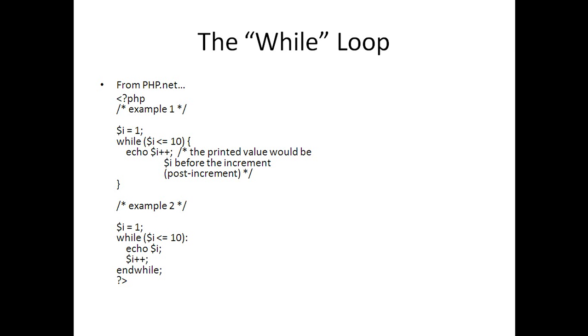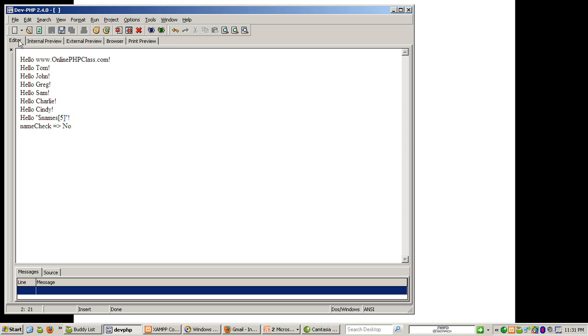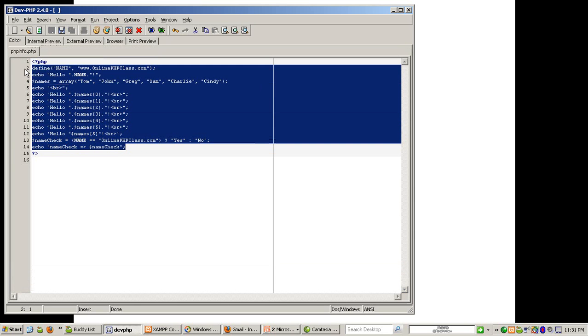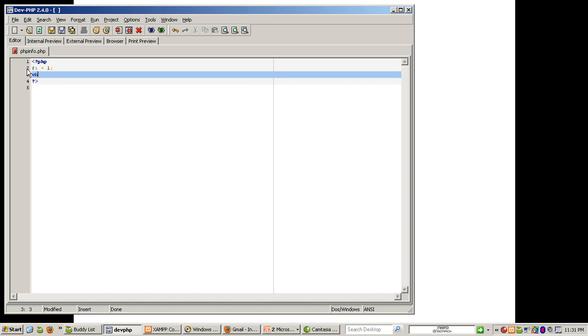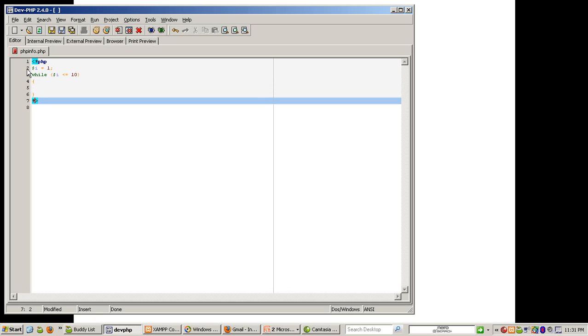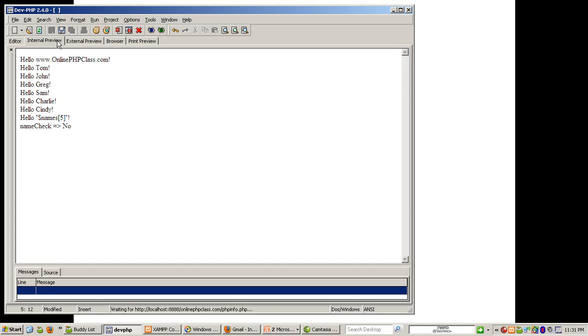Okay, so what you'll see for the counts is we can do this here. I'll show it to you. All right, let me bring up the dev PHP here, and let's get rid of all of this from last unit. Let's say we have $i equals 1, while $i is less than or equal to 10, echo $i++. Okay. And what you get is 1, 2, 3, 4, 5, 6, 7, 8, 9, 10. You get the value before the actual increment.